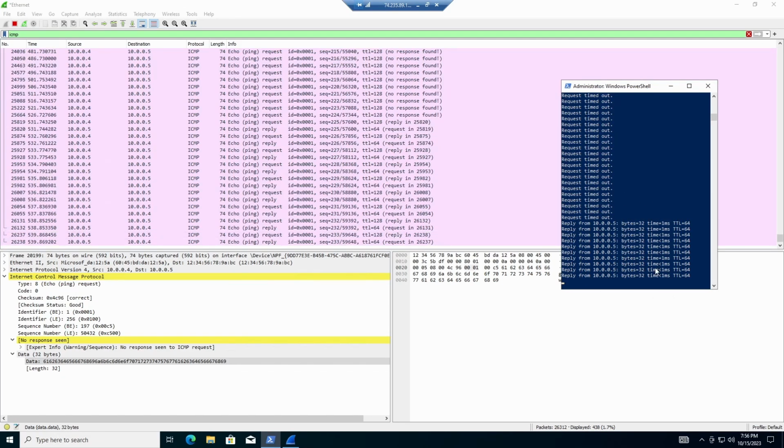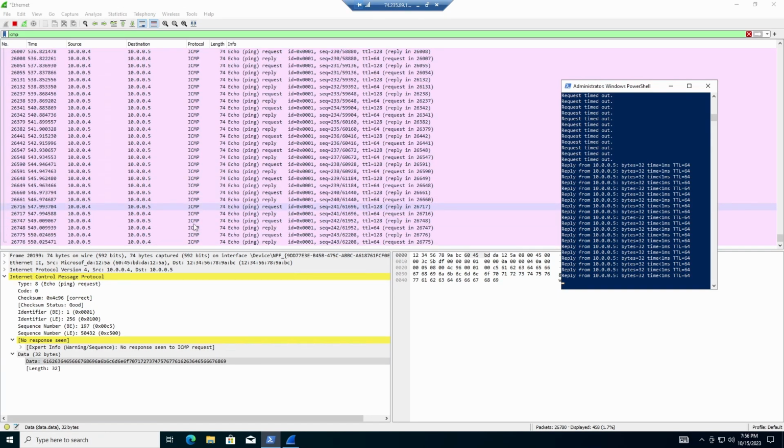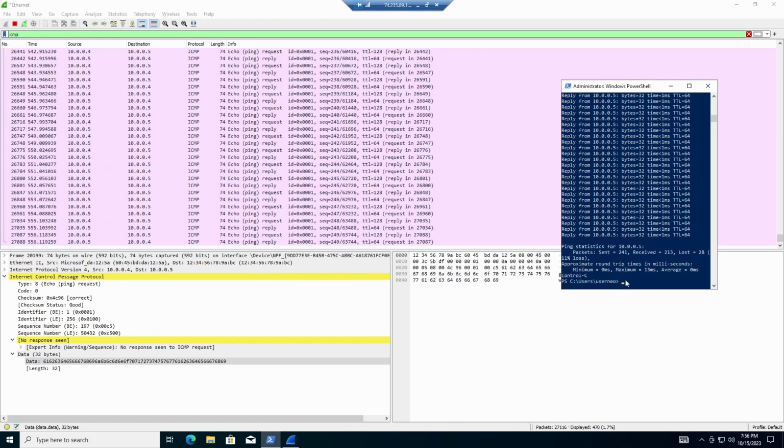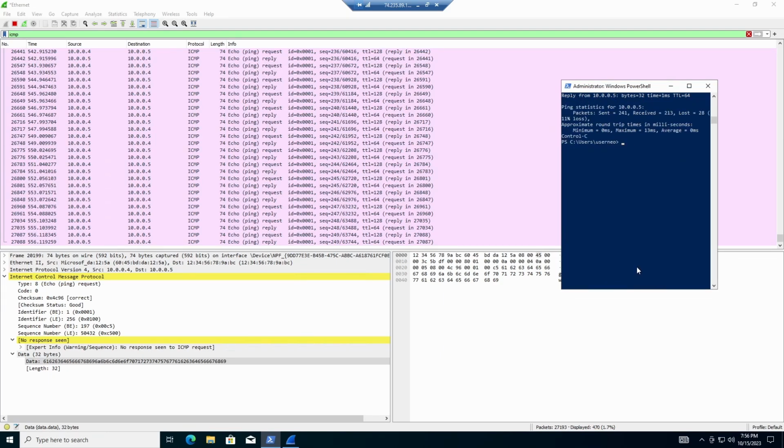To explain this again, we've re-allowed ICMP port traffic, and that's why it's allowing it. And to clear this, we'll just Control C. All right.